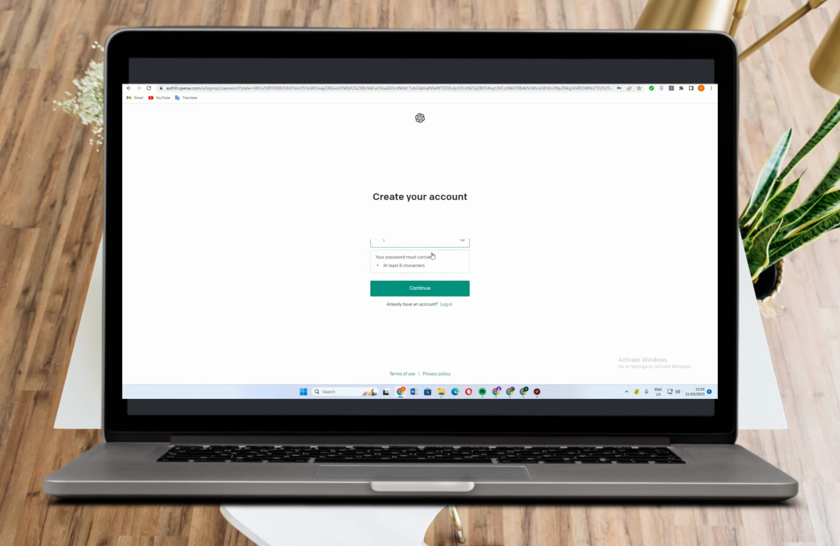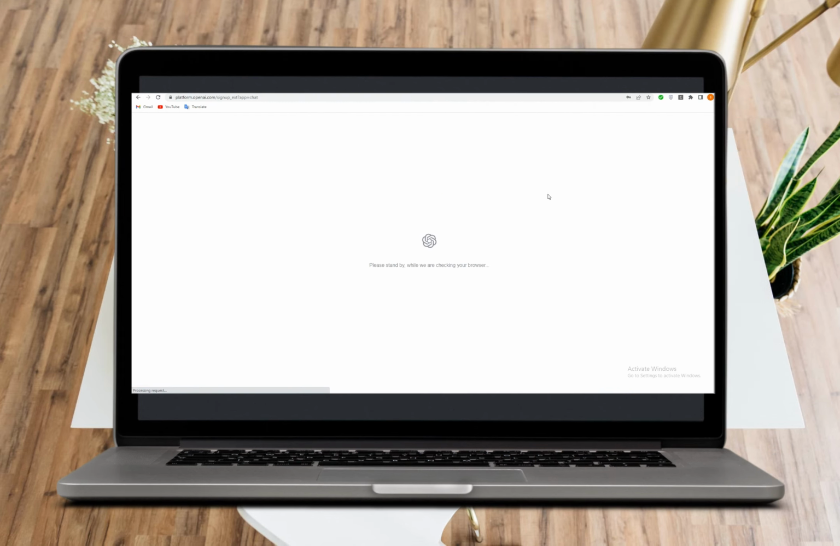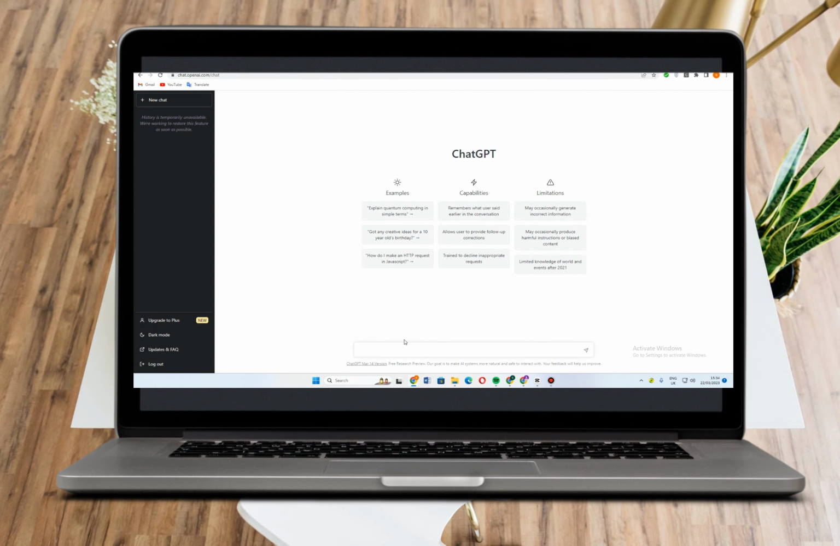And then you need to type your password. Always make sure that this is a unique and strong password. And then after that, all you have to do is click Continue again. And that's it. Now that you have created your own account, you can start using ChatGPT. To start, type your first name and your last name, and then you can start using ChatGPT.